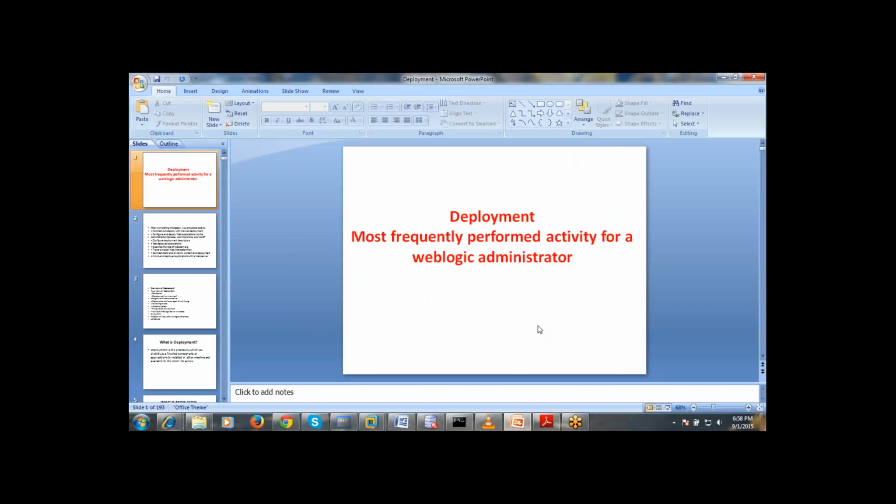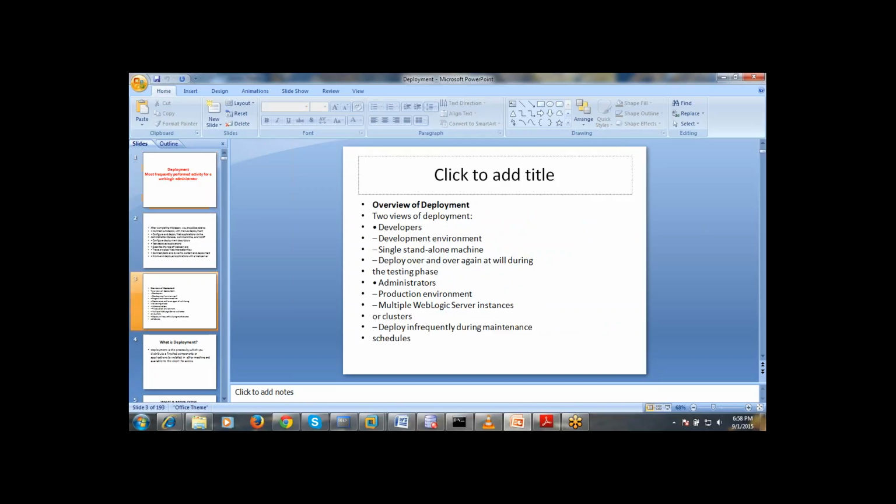This is the most frequent activity for the WebLogic server administrator. In the deployment process, what can we do in the WebLogic server? Every alternate day we can do a deployment, and this is the most frequent activity for the WebLogic server administrator. So let's see what deployment actually is.